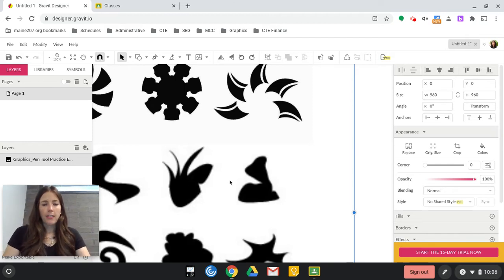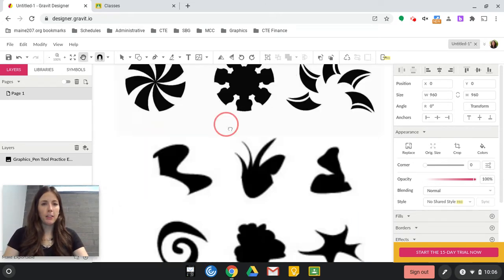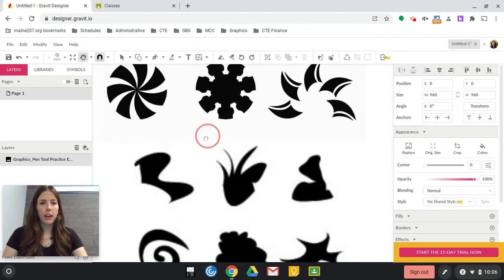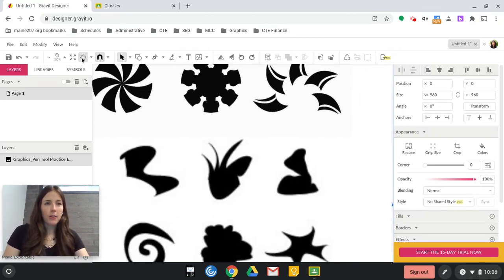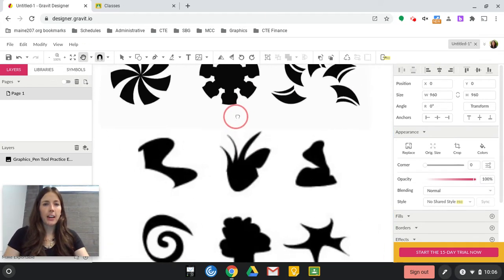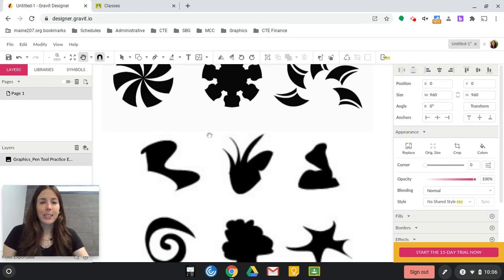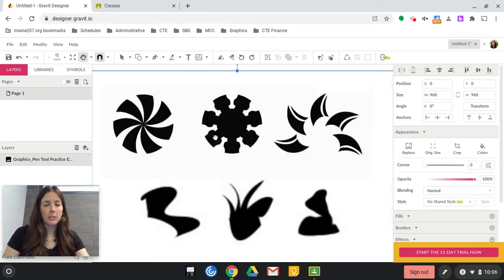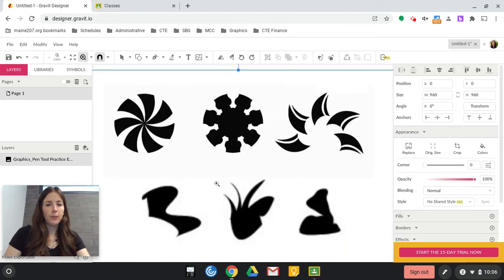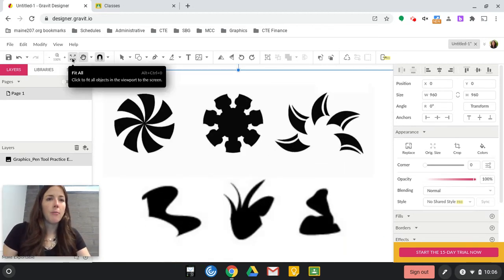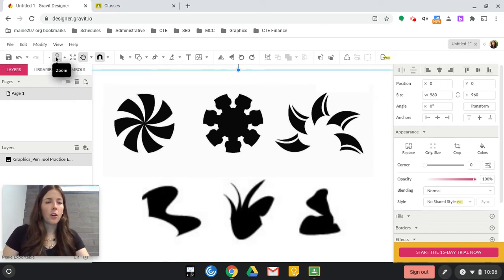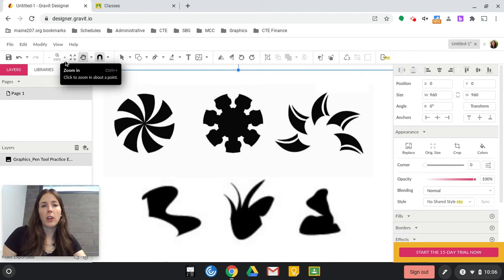A couple of things about navigating in this area: if you have an external mouse, you can click and hold the middle mouse button and use that to pan around your work area. If you're not working with a mouse, you can use the hand tool up here, and if that's selected, you can pan around that area as well. Again, if you're using a mouse, you can use the middle mouse button scroll wheel to move up and down in your space. You can also hold down the control key to zoom in and out. If you're not using a mouse, you can use the fit all tools or the zoom tools to zoom in on the area that you want to work on.